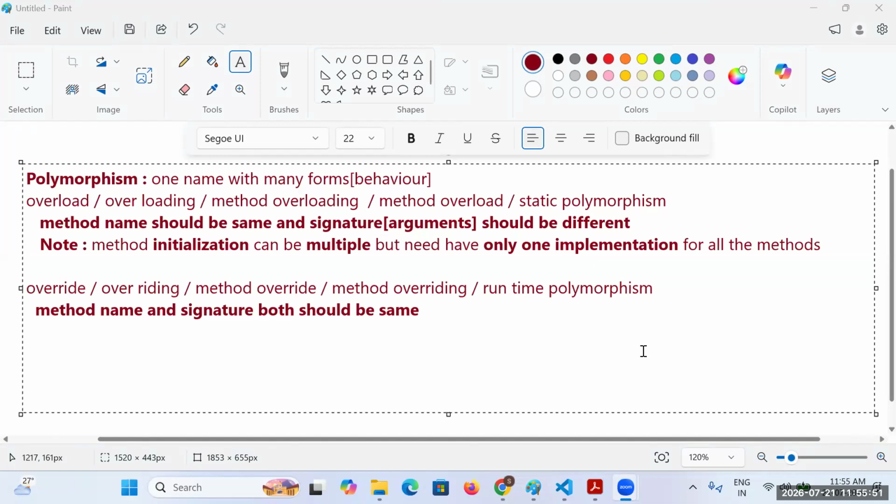Let's see here. Don't be confused at all, guys. First, we got a concept of polymorphism. While working with polymorphism, the concept is one name with many forms. In that, we got overload and override. Overload, we can call it overloading, method overload, or static polymorphism. So how will you implement this?